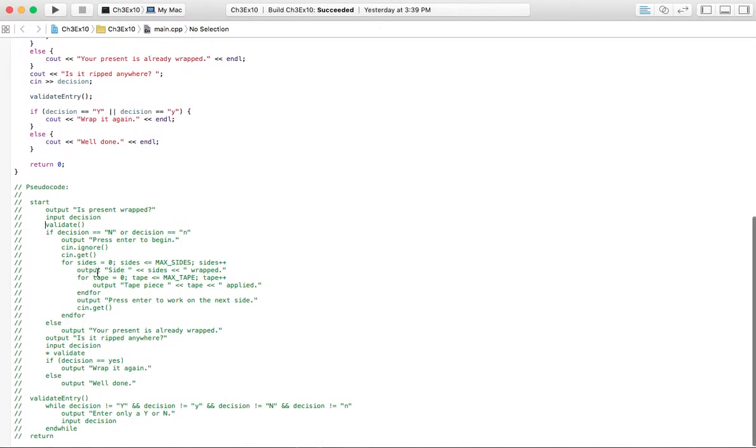So it's going to run once through this. We're going to say side 1, then tape is starting at 0, doesn't exceed max tape, increment by 1. So then it's going to say tape piece 1 applied, tape piece 2 applied, tape piece 3 applied, then it's going to say press enter to work on the next side. And if we're going to code this out, we only need that. We don't need to have the ignore, and I'll explain that in a minute. And then it's going to go back and it'll say side 2, tape piece 1, 2, 3, side 3, and so on until it gets to 6. And then we end the loops.